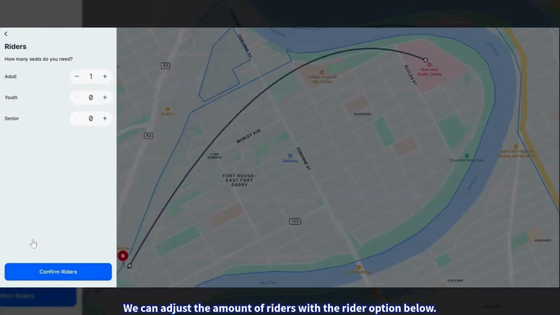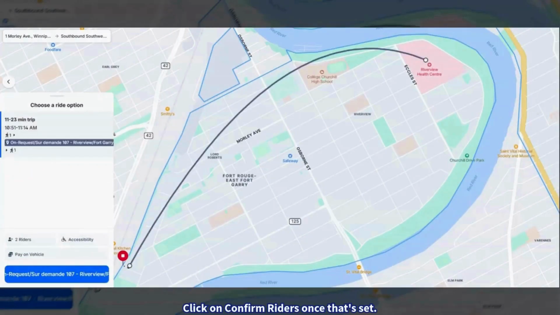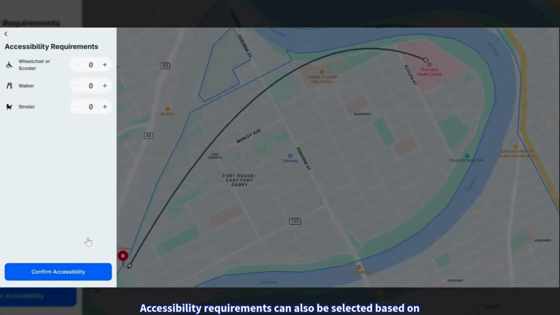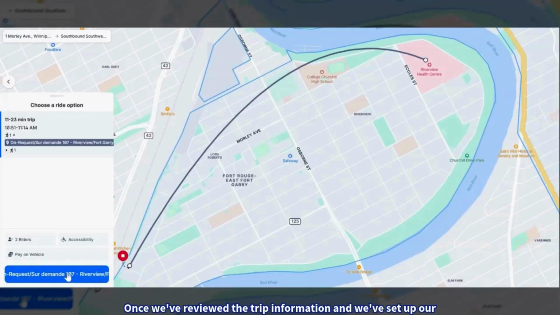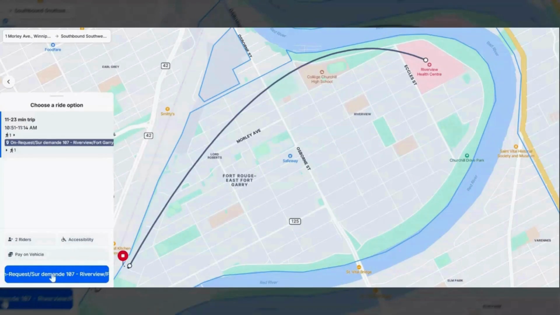We can adjust the amount of riders with the rider option below. It's important we set the correct amount of riders to account for space on the bus. Click on Confirm Riders once that's set. Accessibility requirements can also be selected based on our needs. Once we review the trip information and we set up our riders, it's time to confirm our trip by clicking on the blue Request button.